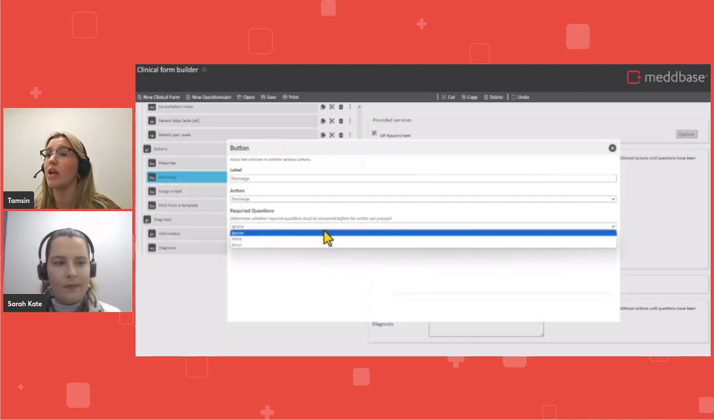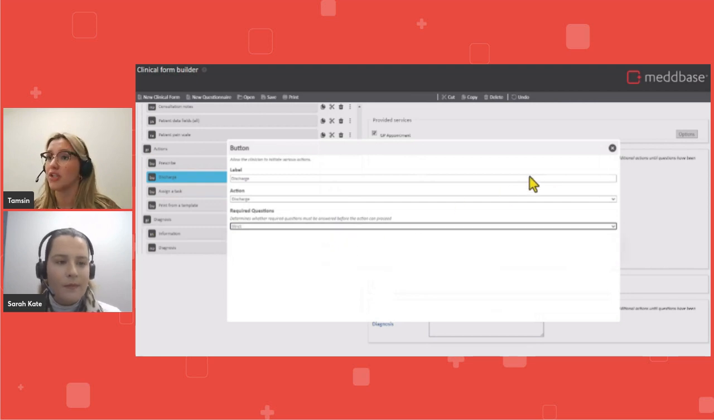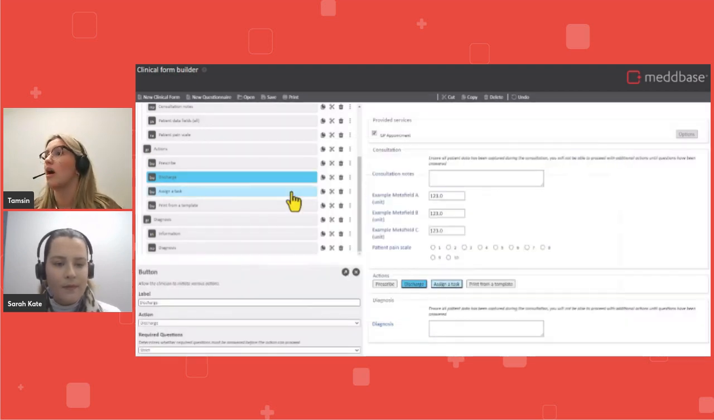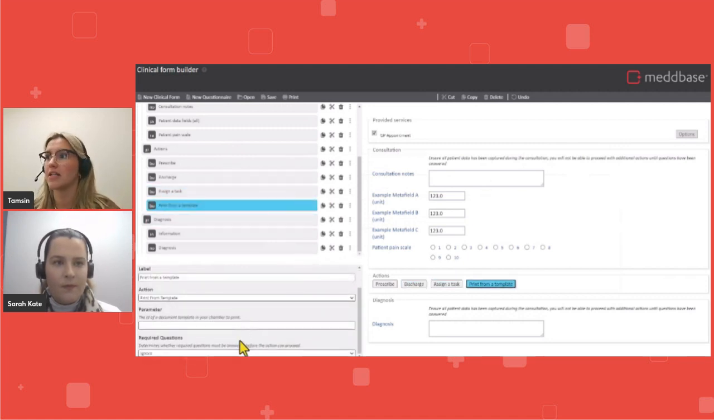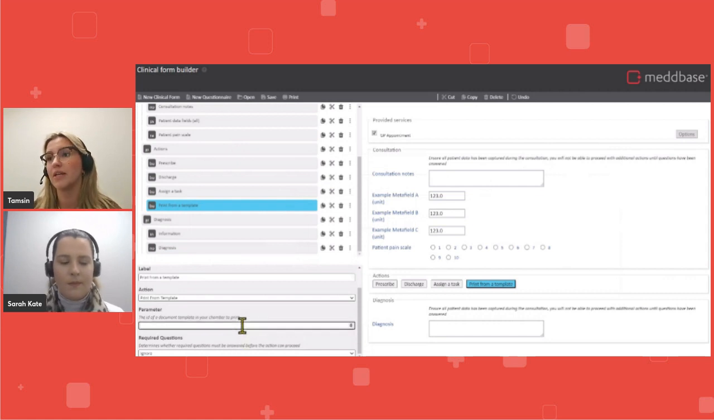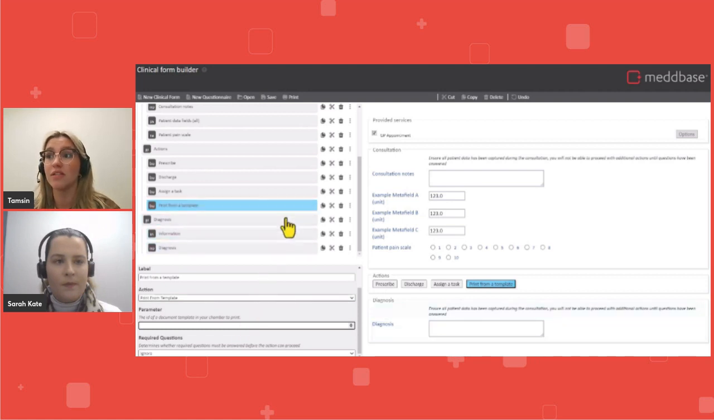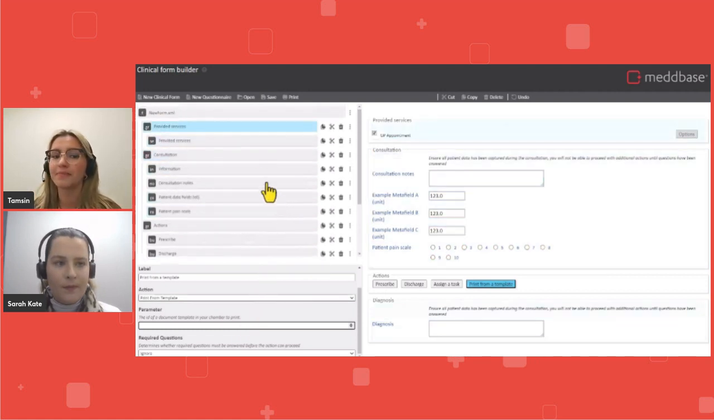So this is where you can really control what your clinicians leave out or what they must answer before they can either discharge a patient, do a prescription task, assign a task to someone else, or print from a template. We can also use print from a template to use parameters. So we can say what exact template we want to use. This is a brand new feature as well.